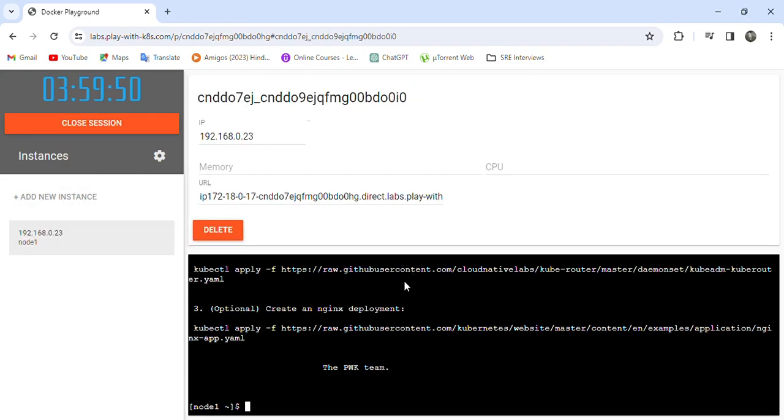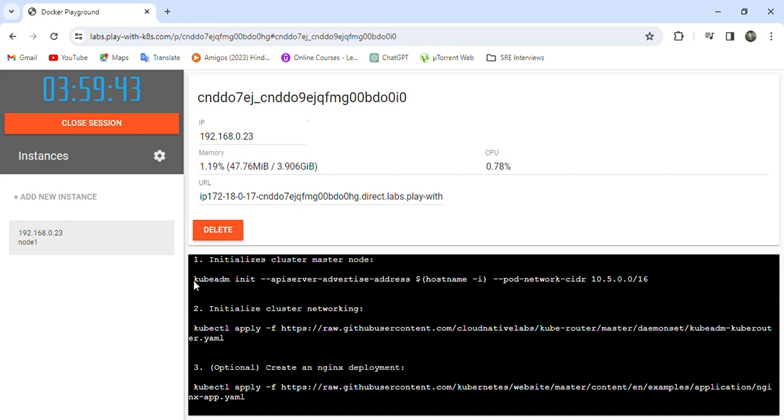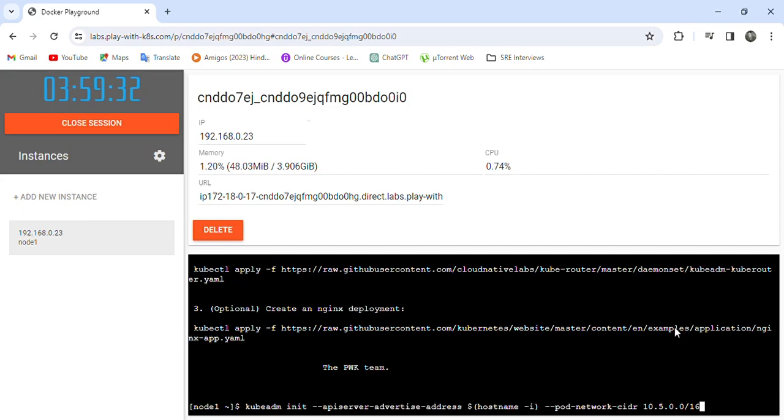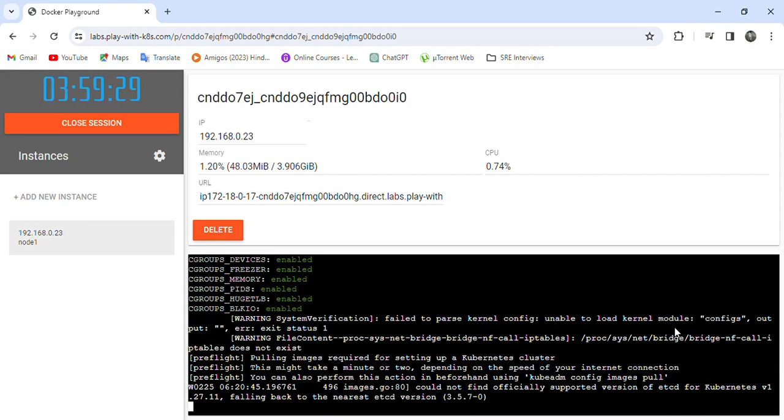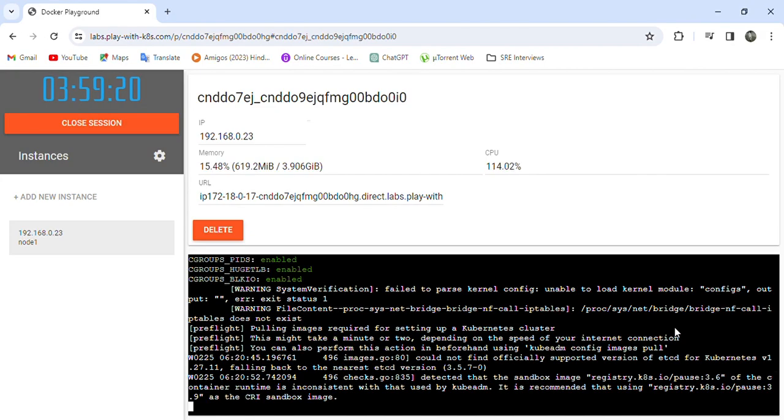We can use this instance as a control plane or master node. It gives a few commands here. I just copy the command. You have to press Ctrl+Insert for copying and Shift+Insert to paste. Run this command. It will set up the Kubernetes cluster on this master node. We'll give it a few seconds to run.